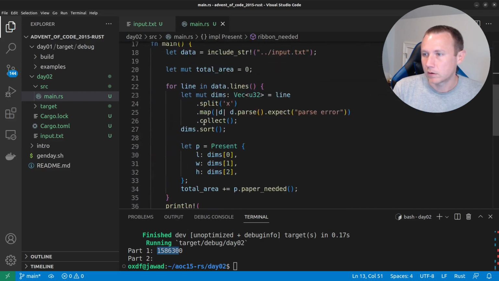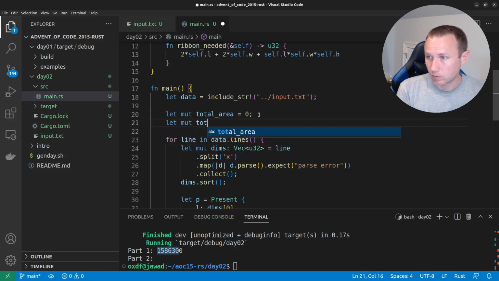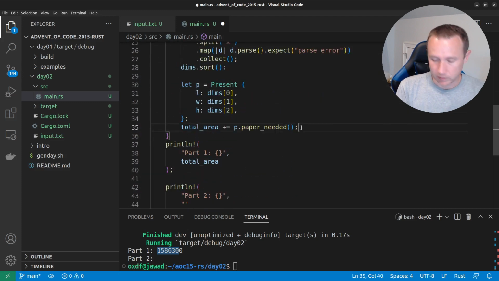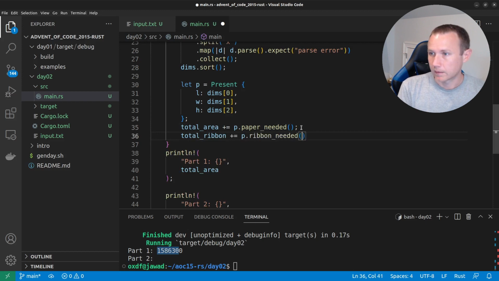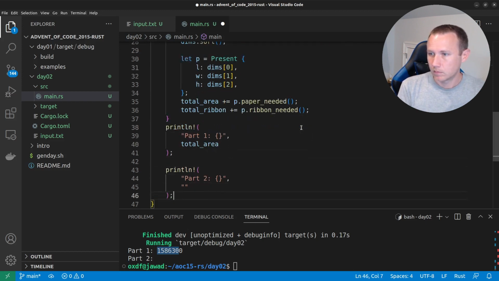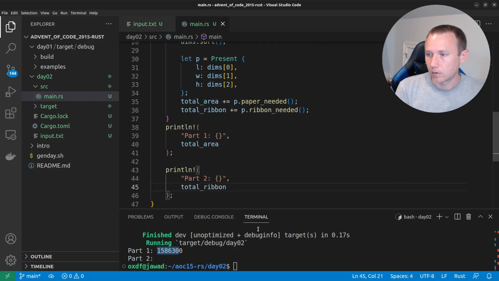So now all we need to do here is probably another let mut total_ribbon equals 0. And then down here, we've already defined our present, so total_ribbon plus equals p.ribbon_needed, like that. And so total_ribbon like that. And let's see if that runs.